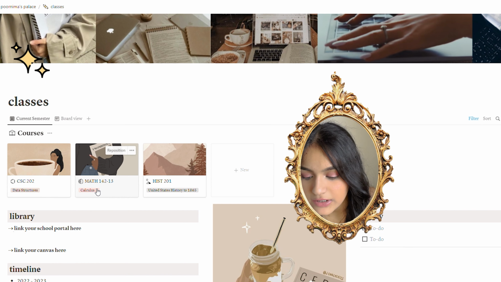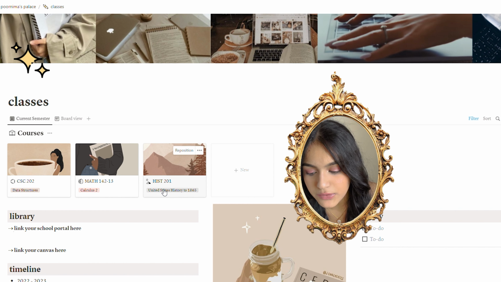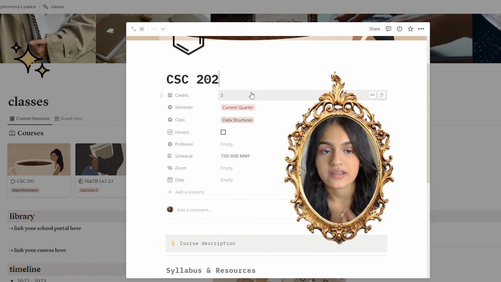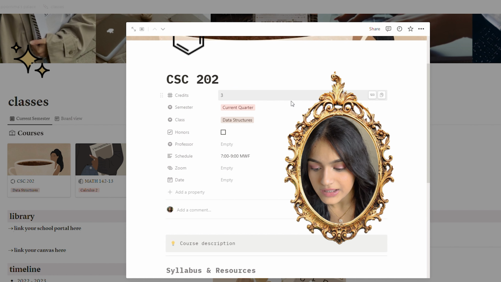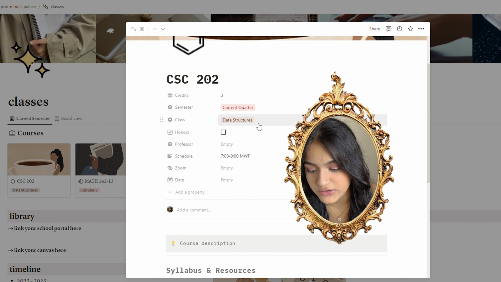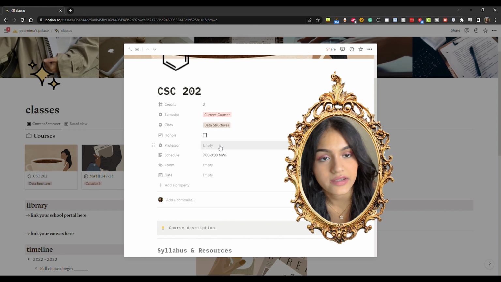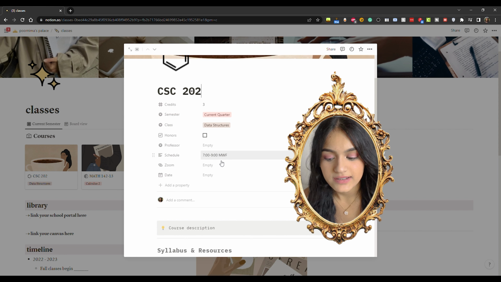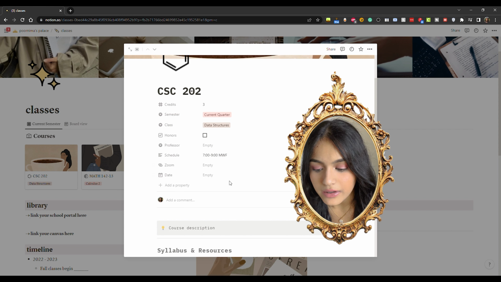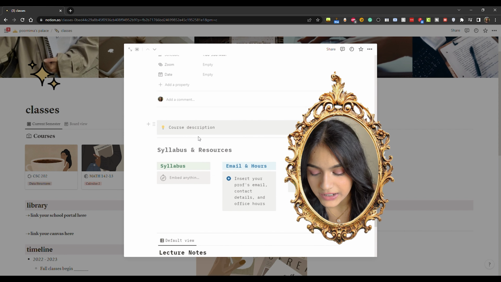But once you click on those, you can change the names of those, write down how many credits it's taking, the semester or quarter that you're taking it in, the class it is, and whether or not it's honors. You can also write down your professor's name and your schedule. I even put the Zoom link here in case it's a virtual class, and the date that it begins. If you scroll down, you can see course descriptions, syllabus, resources, and lecture notes.